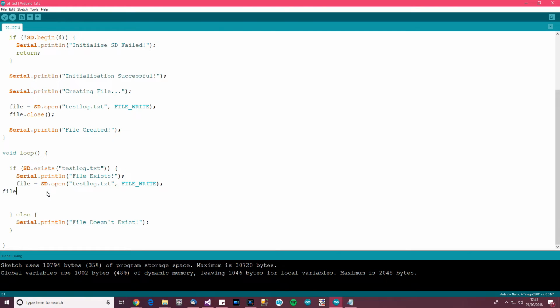Then here we want to say file.println. It's really that easy. And then wherever we want to write, I'll write something like, I don't know, the time now is, then plus millis. And that should be lowercase. And in fact, we might need to cast it as a string as well. Oops. I need to cast it as a string.